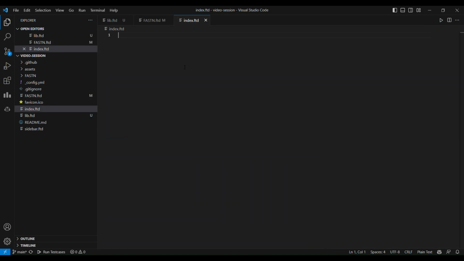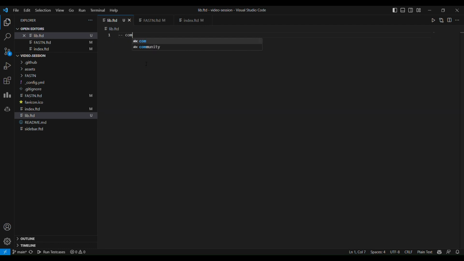Inside the lib.ftd file, you can define the MyFirstComponent using the Fastn syntax, specifying its structure and properties. Feel free to customize the component based on your specific requirements.